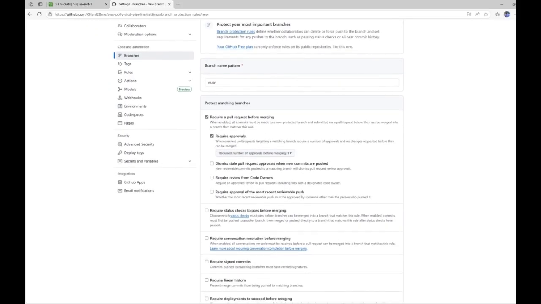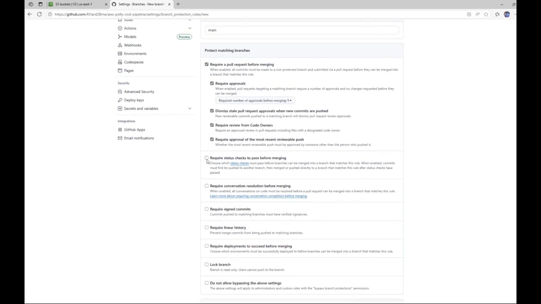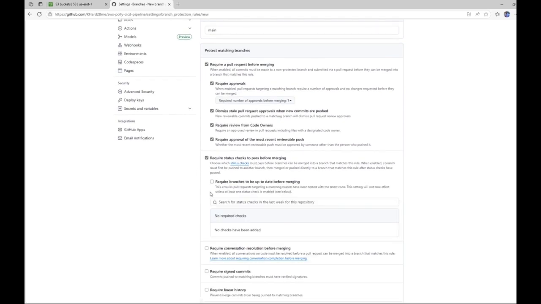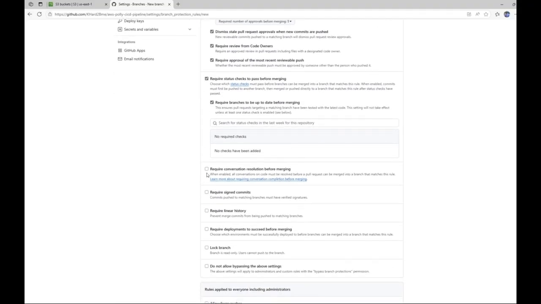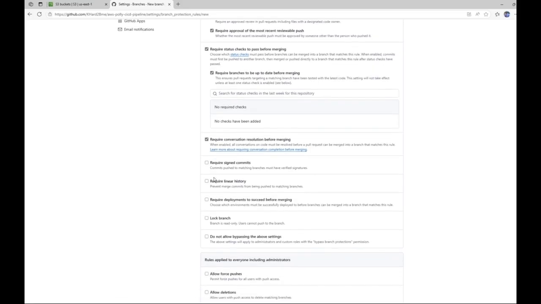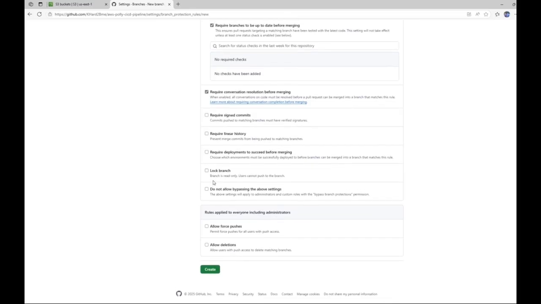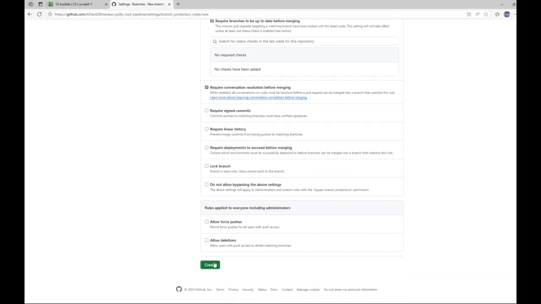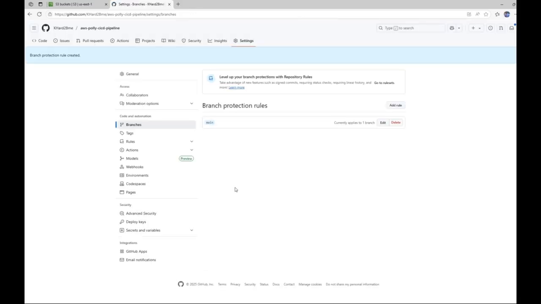Require approvals. Dismiss stale pull request approvals. Require review from code owners. Require approval from the most recent reviewable push. Require status checks. Require branches to be up to date. And require conversation resolution before merging. So those are the only things that are needed right now. Let's create. Okay, so we have that in place.